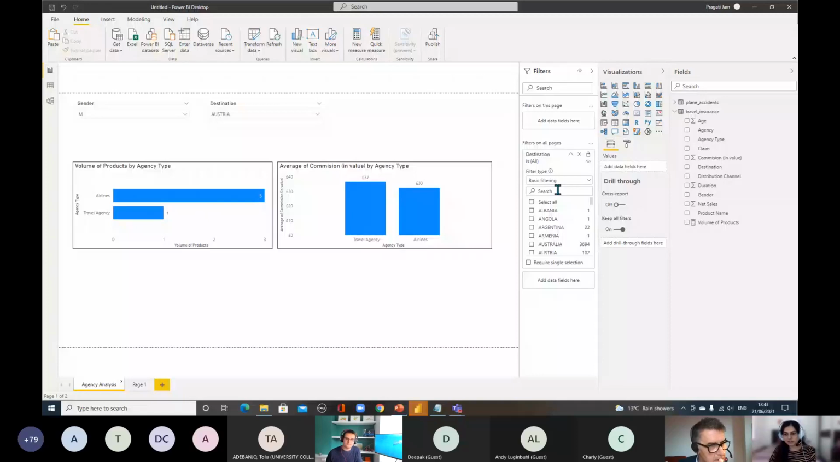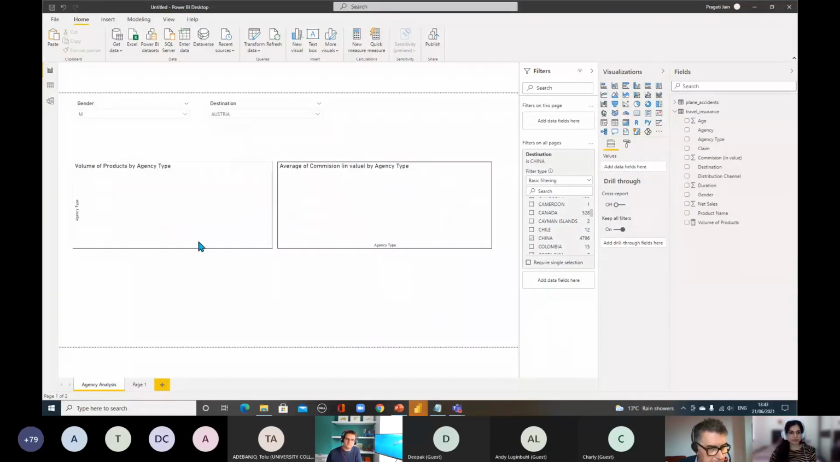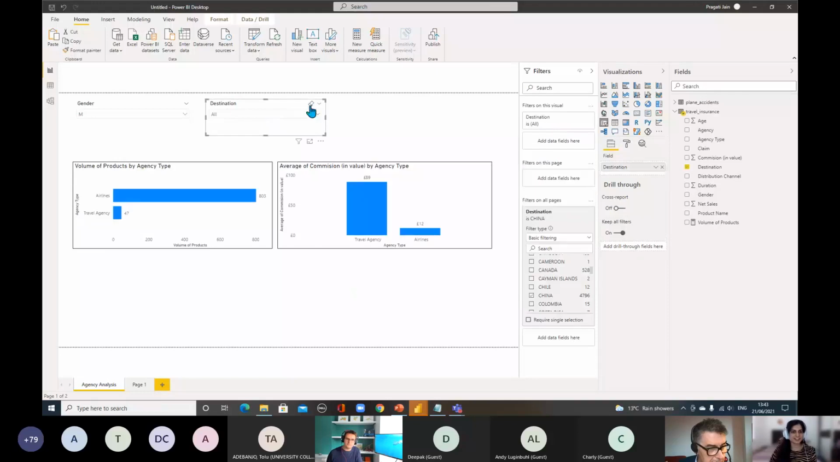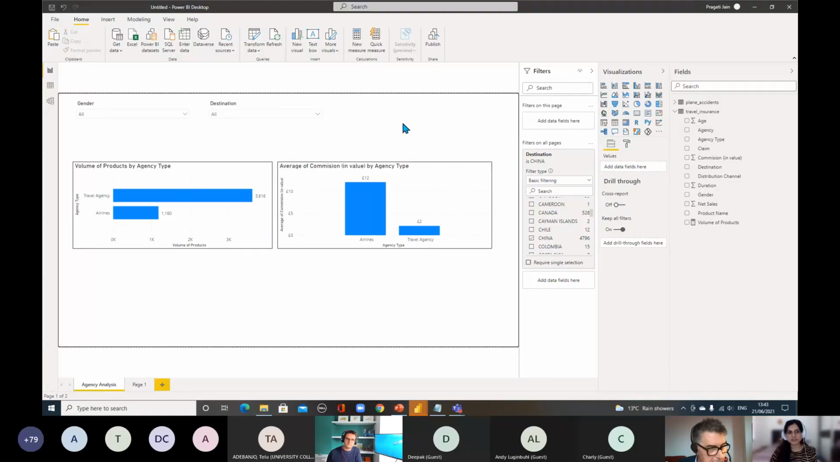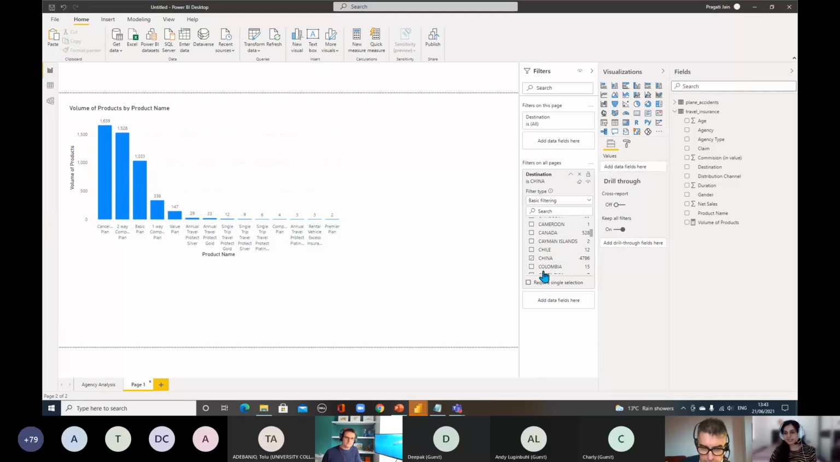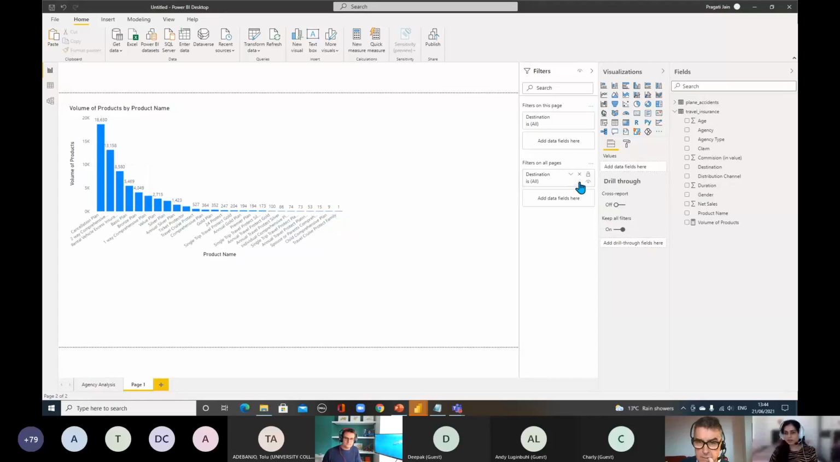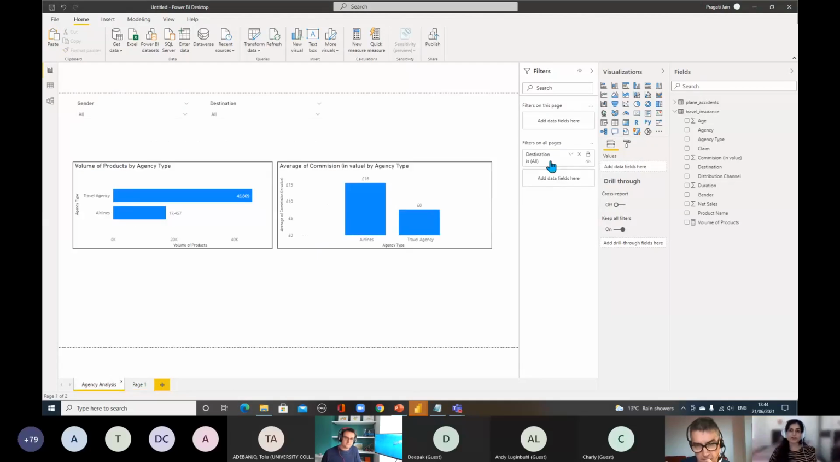Now, suppose I select a filter here, so for example, China. Oh, sorry, here I've got a filter selected, so you need to clear them first. So if I select China, then my numbers are shown for China. If I go to the next page, that same filter is applied on this page. So that's what filter on all pages means. Okay, I'll clear it. If I clear it, it gets cleared on the other page as well.